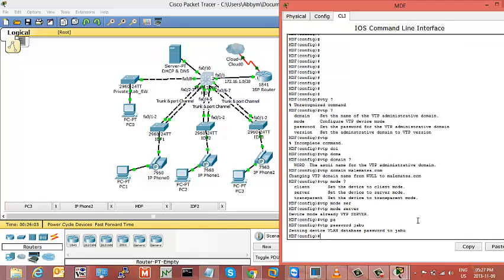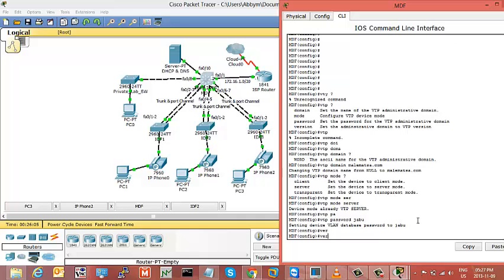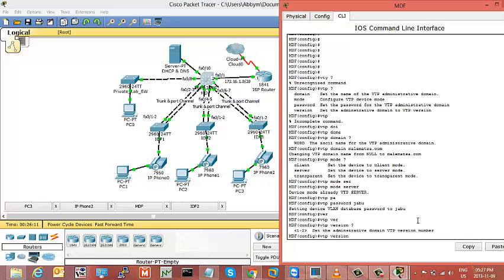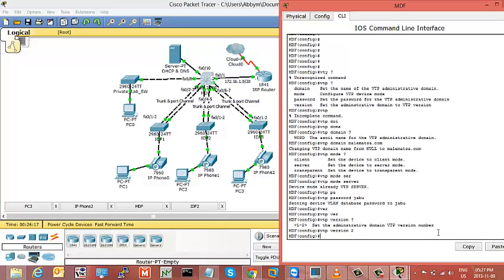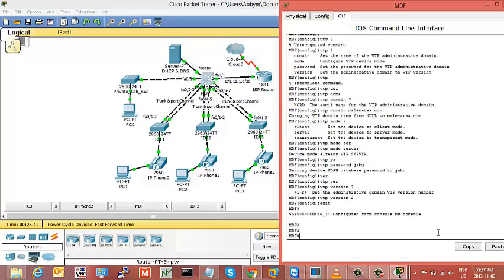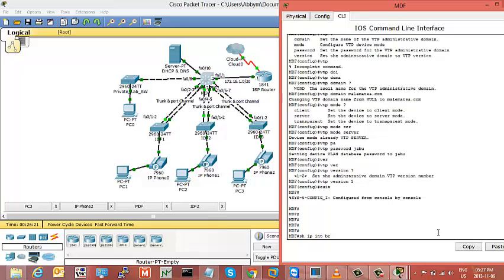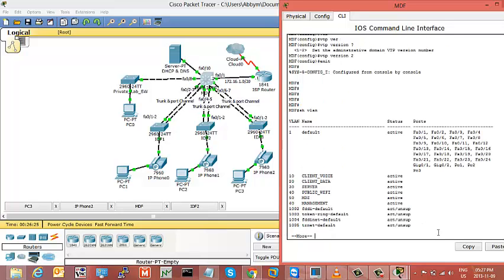Then the version that we're going to use is VTP version 2. There's 1 and 2. Of course, in the latest switches there's 3, but in this regard, 1 and 2. Then we're going to use 2. Okay, then we are done with our VLANs. We can still show our VLANs. There they are.